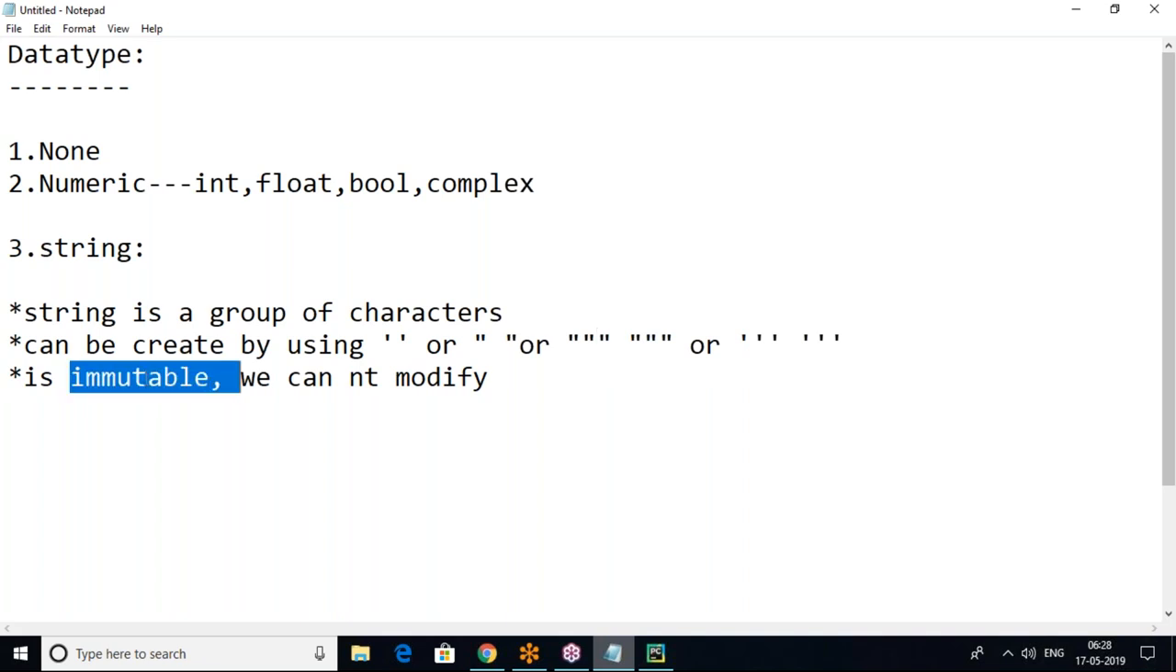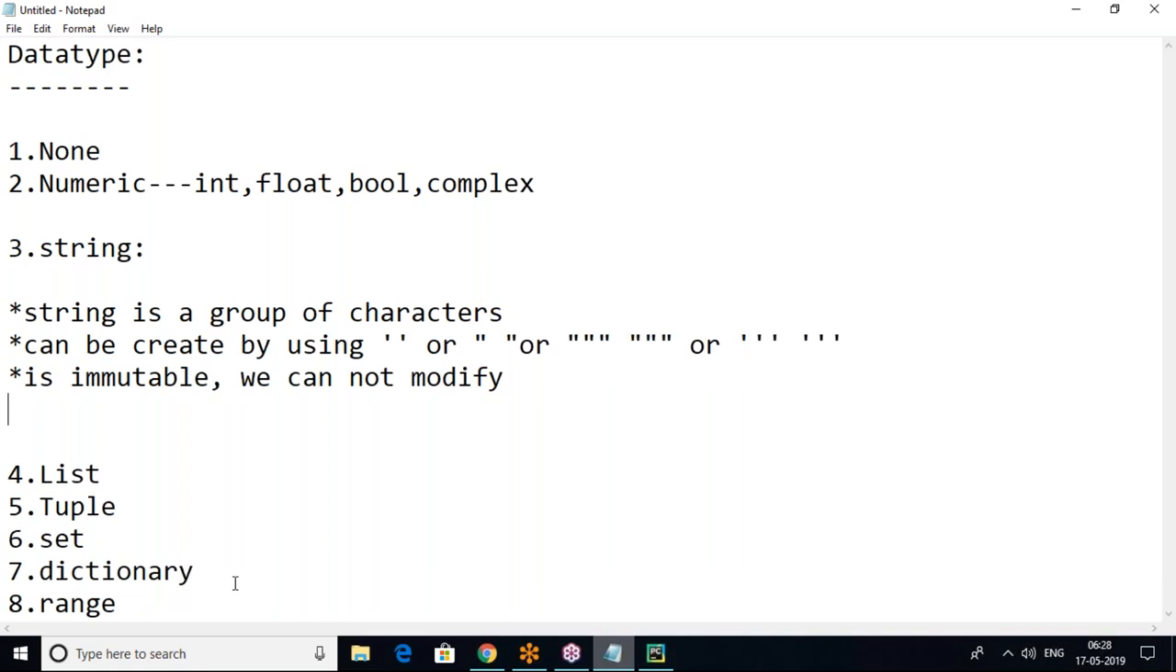String is immutable. We cannot modify it. Why it is not possible to modify, we'll discuss in a later session. I'm just giving a basic idea here.